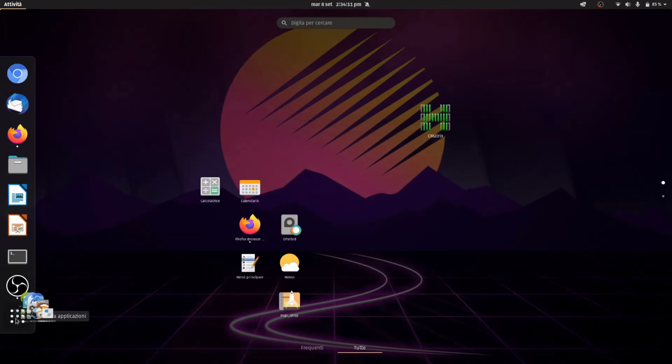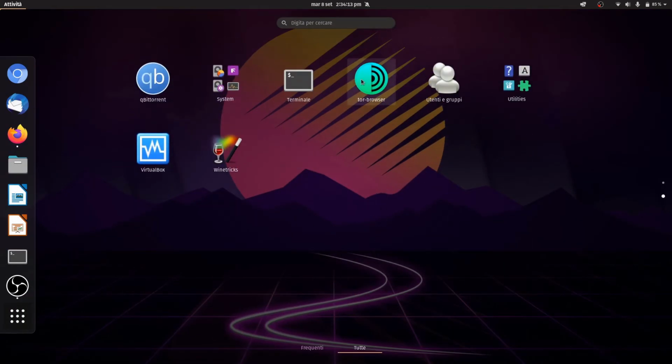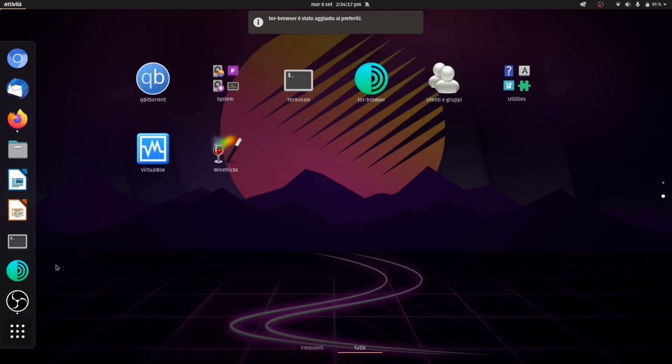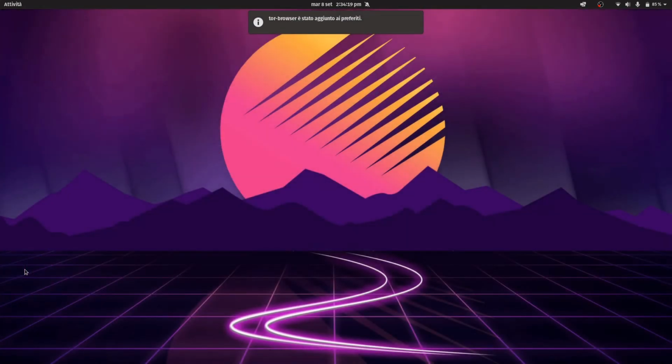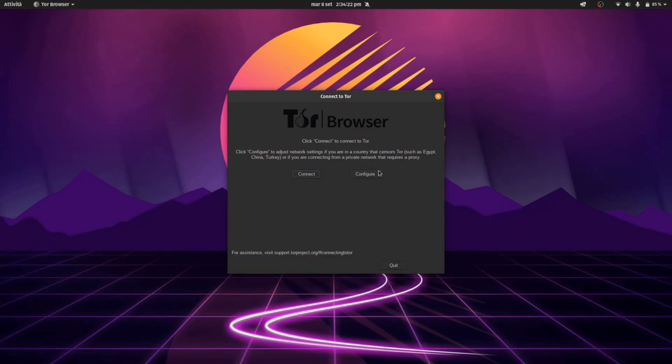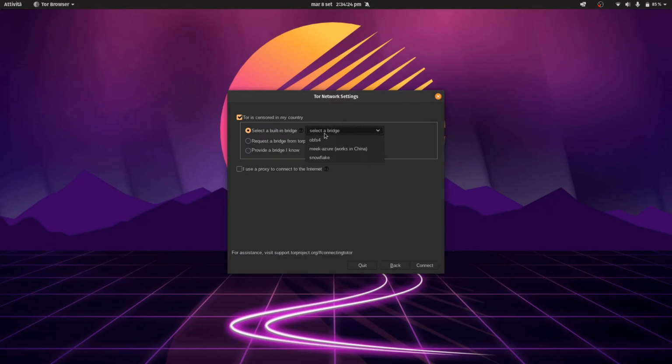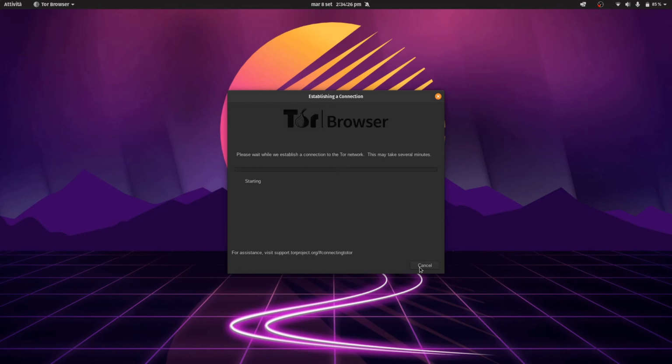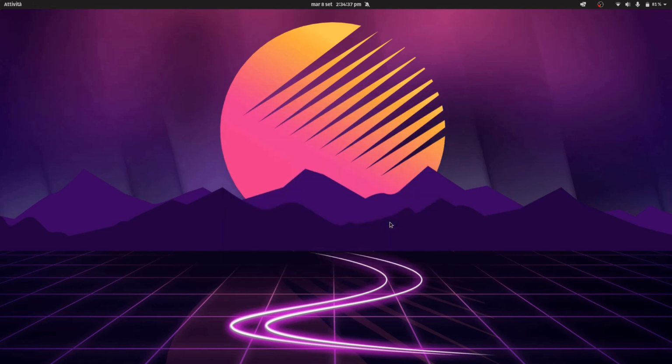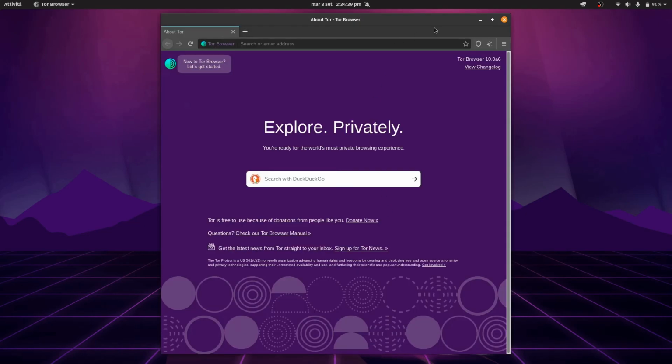go to the application menu and you will see Tor browser. Add to preferences if you like, click, and now Tor browser will work very well without needing to open the terminal. Just click your quick launch icon that we just created. It is loading the network and done.